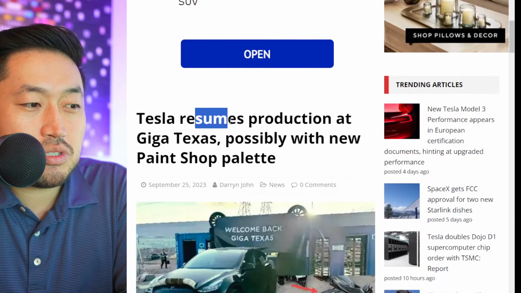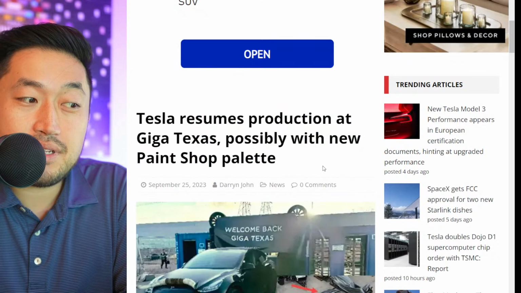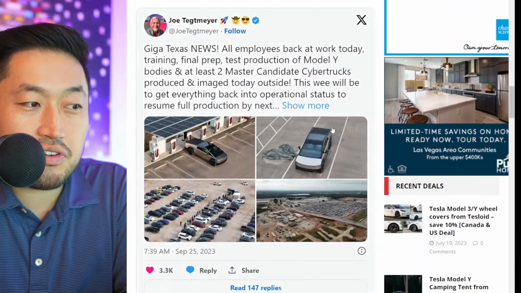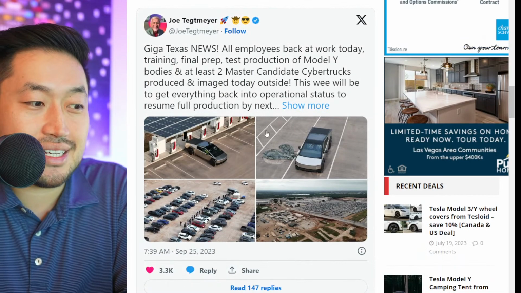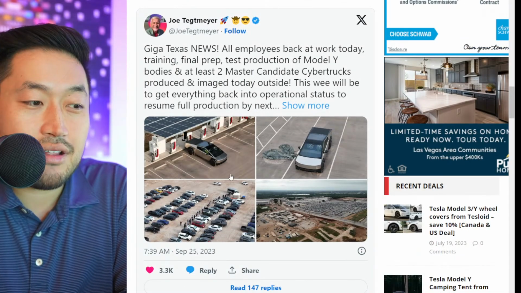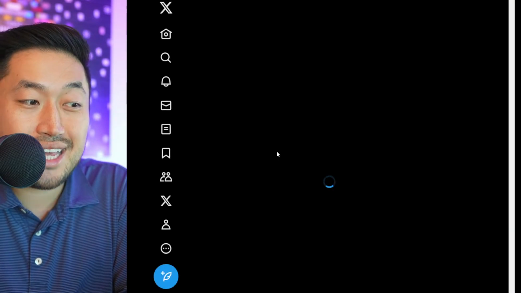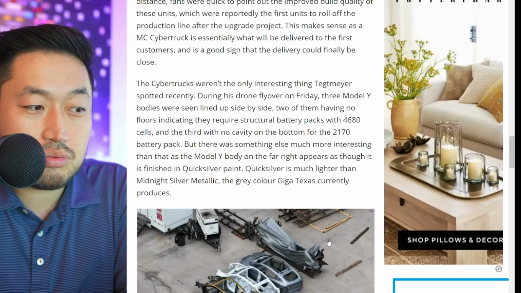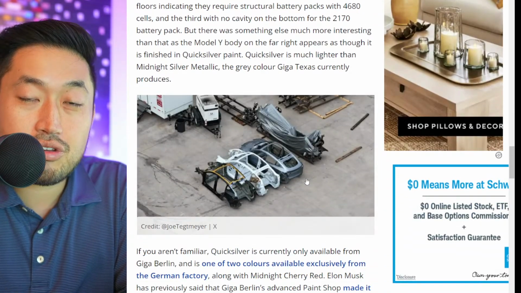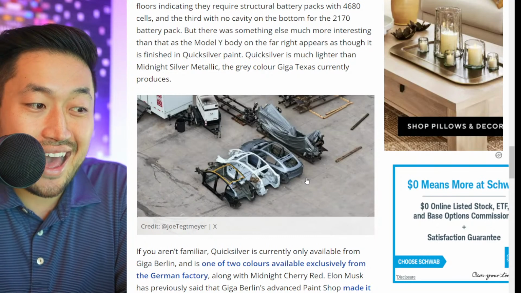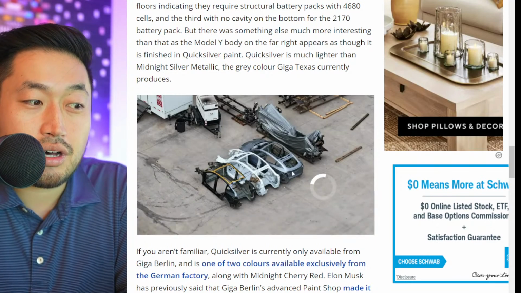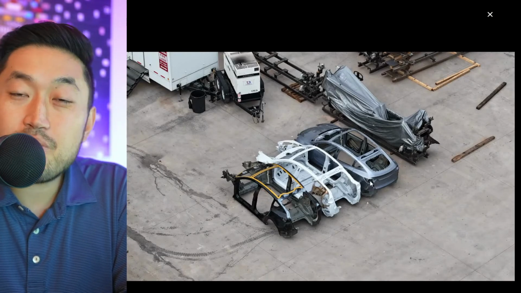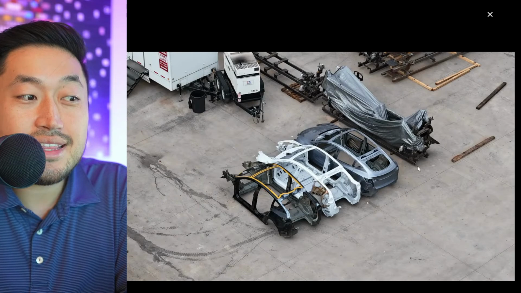They posted this: Tesla resumes production at Giga Texas, possibly with new paint shop palette. Taking a look at it, we've got some drone footage from Joe, who posts a lot of Giga Texas. And we talked about this yesterday, how there's like 2 release or master candidate Cybertrucks that have now been spotted. But on top of that, some sleuths were able to take a look and find out there is a third Model Y with the casting, maybe 4680, but also in a special color that's gray right here, maybe even Quicksilver, that we do not have in the US currently.